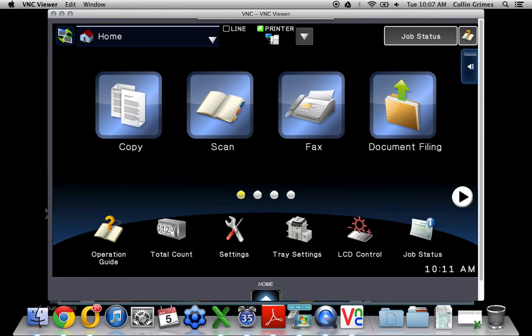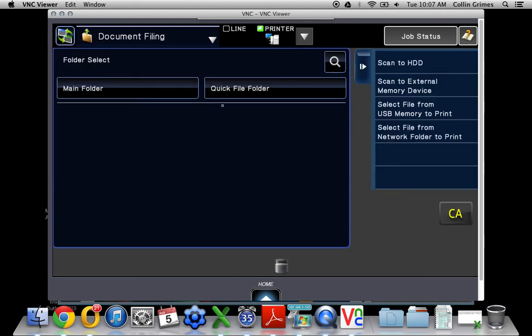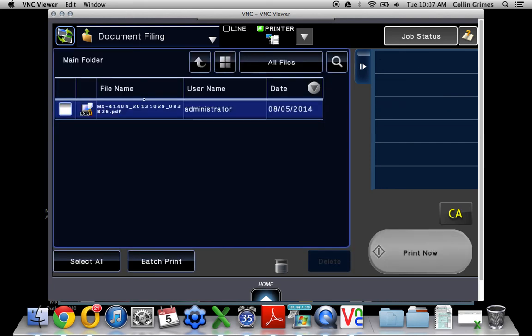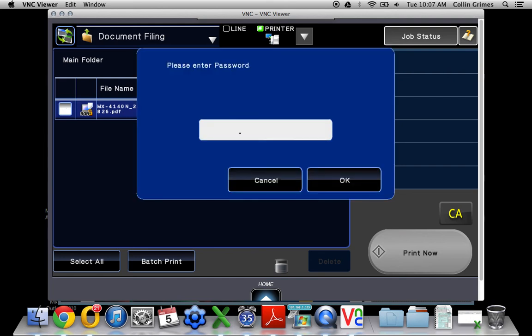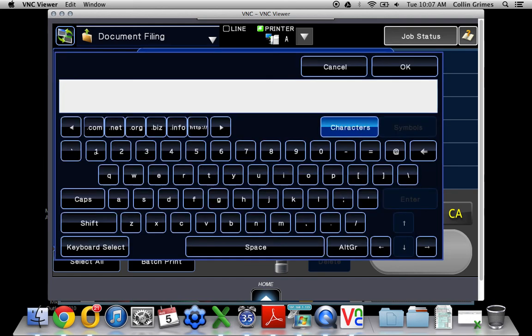area. So when you go to your machine, touch document filing. Go to whichever folder you saved it in, the main folder for instance. Here's my job. I check this box. It wants me to enter the password that I assigned on the print driver.